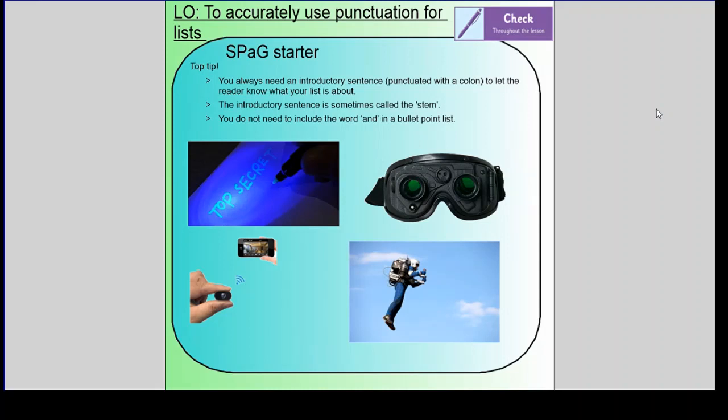Now, before you have a little go at doing this yourselves, I'm going to try and write a list of all the things I'm going to need to pack and take with me to spy school, hopefully, if my application to MI6 is accepted. So I've got some invisible ink, some night vision goggles, a mini spy camera and a jetpack. Before I have a go, do you want to pause the video now and have a little try yourself at writing these items in a bullet pointed list? You've got some top tips there to help you out.